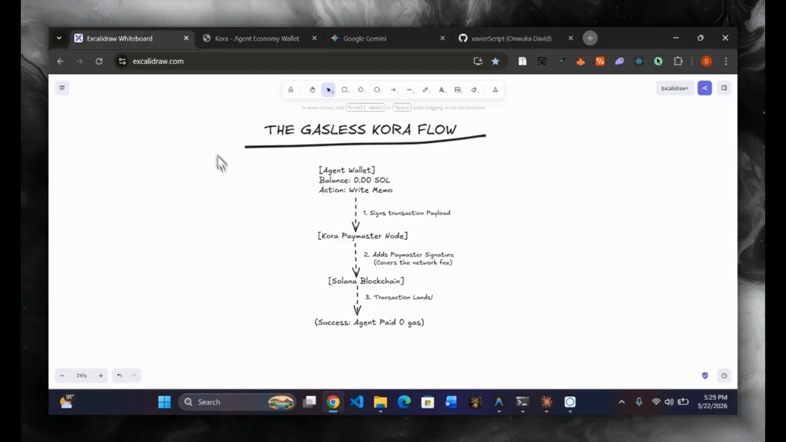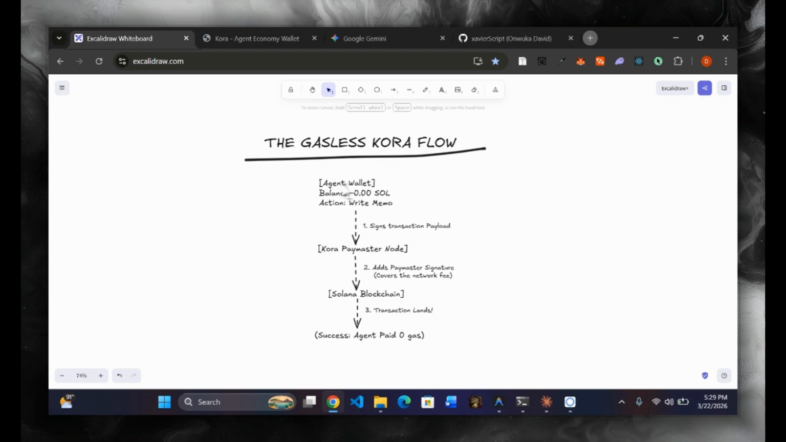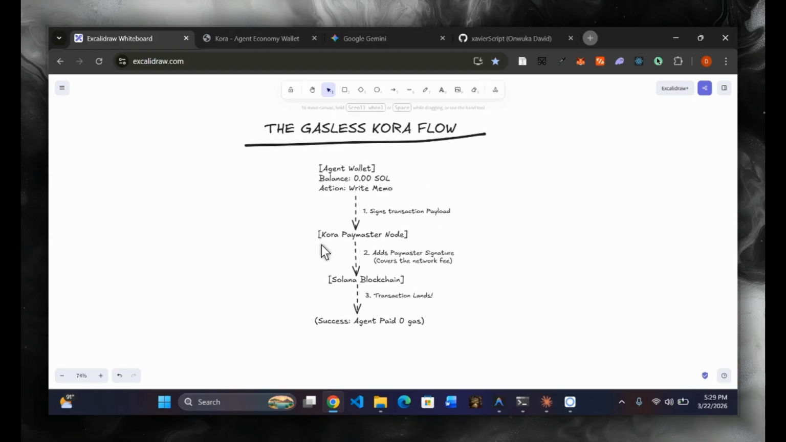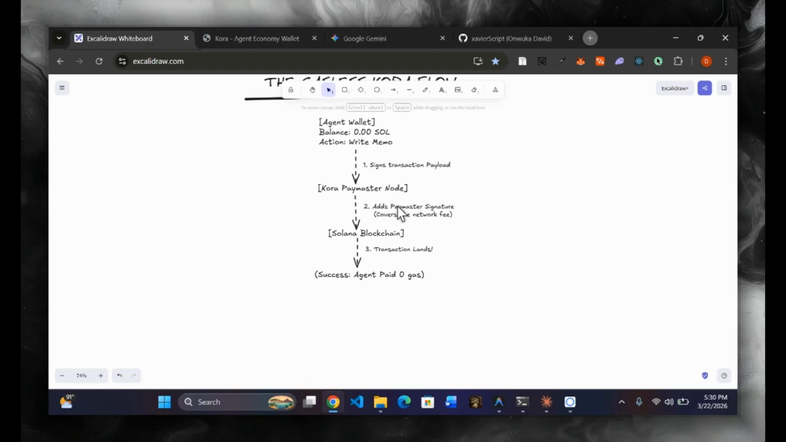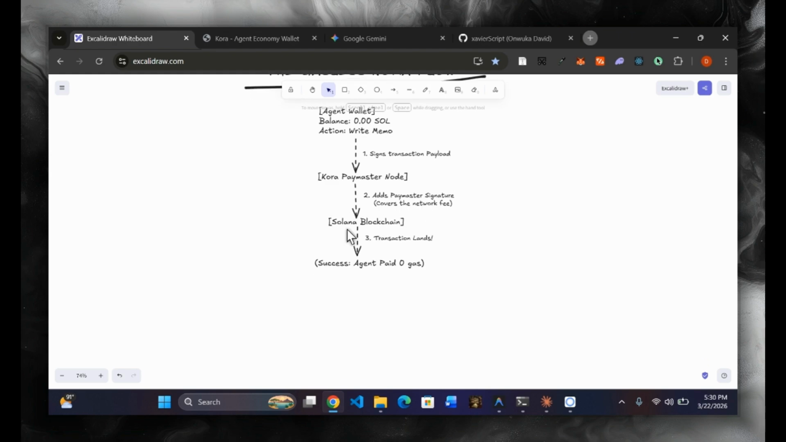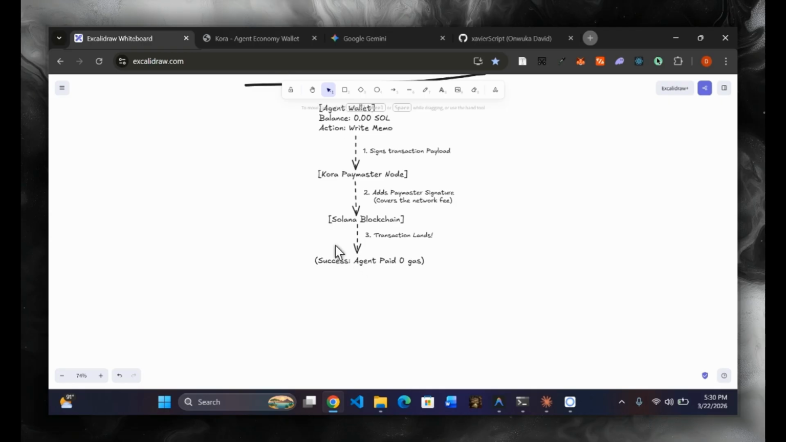So I'll go over to the illustration here, and we can see the gasless Kora flow. Assuming our agent has a balance of 0.00 SOL and it wants to perform an action, write memo basically. So it signs the payload and pushes it to the Kora Paymaster node. Then it adds its own Paymaster signature. So there are two signers basically, our agent wallet and the Kora Paymaster node. But in this case, the Kora Paymaster node covers the network fee. So it pushes it to the Solana blockchain, the transaction lands, and at the end of the day, we have a success message saying that the agent paid zero gas fees.